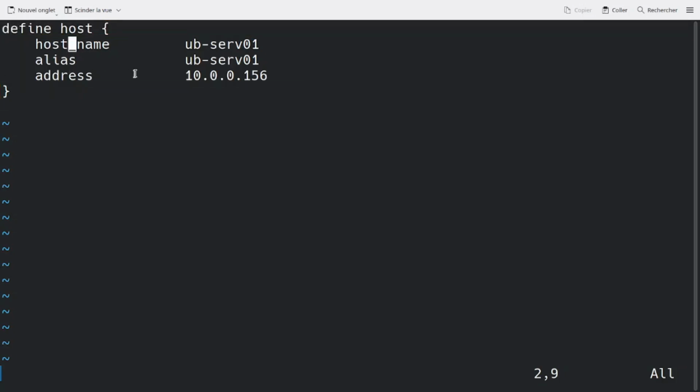So we will specify the options we want for this host. There are several options available, and we will start with the simplest ones. Later, I will create a dedicated video to describe more options that can be assigned to a host. The host name is the name that we want Nagios to use for this machine. I have named it ubserver01 or simply ubserv01. It's a small Ubuntu server that I have in my lab for testing purposes.